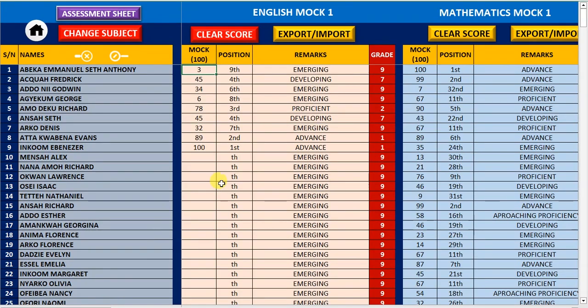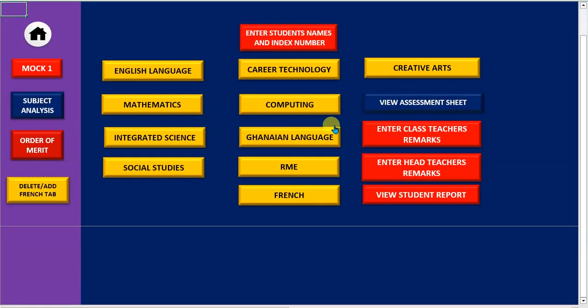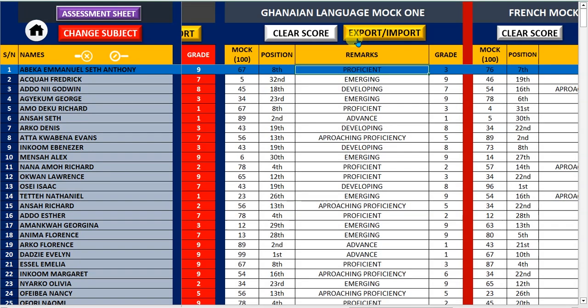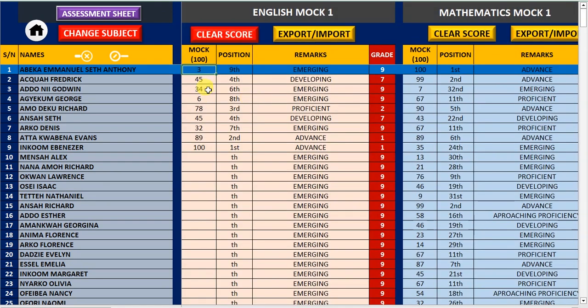So either you work on the system alone or you extract the individual subject sheet for various teachers to work on it. When they are done, you just have to come and click on the import button to import it back into the system to add up to the calculation. So let's go and check the English score we exported. Before exporting, we had these marks here: 3, 45, 34, 6, 78 up to 100. Now the sheet that we exported, let's go and enter some marks there and import it back into the system and see how it is going to work.